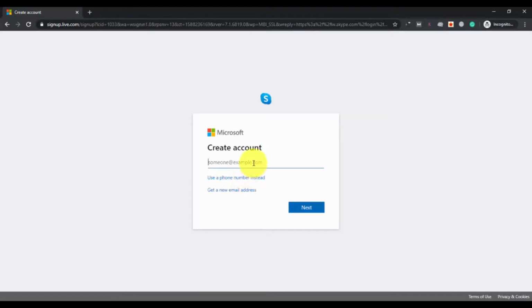Now here you have to enter the email address, whatever email address you have, like Gmail, Yahoo, or any other email service. So enter the email and then click on next.